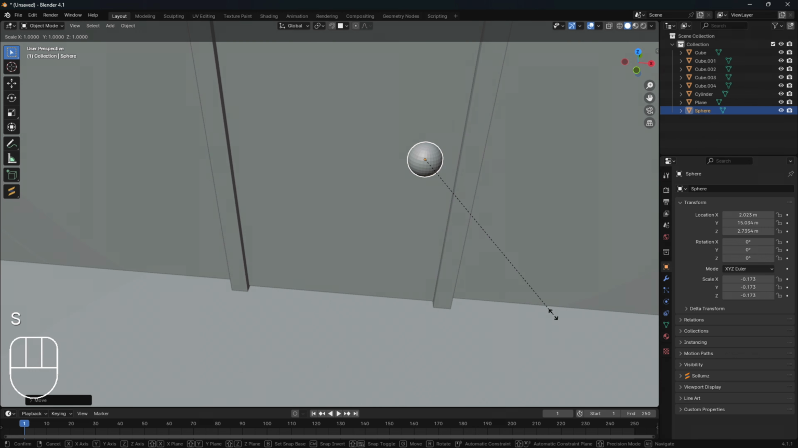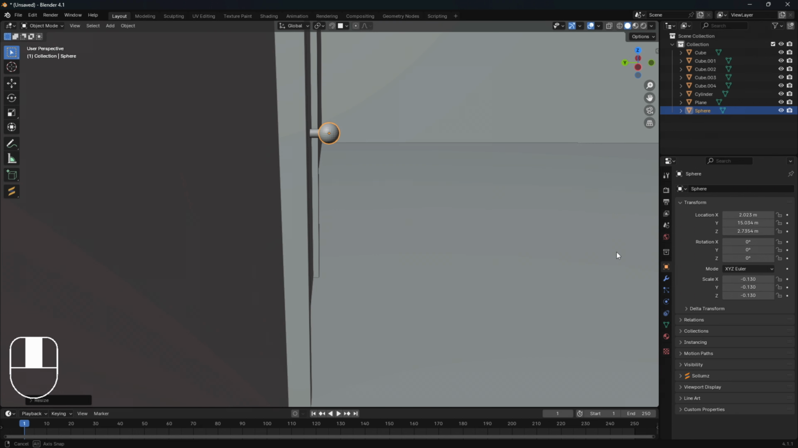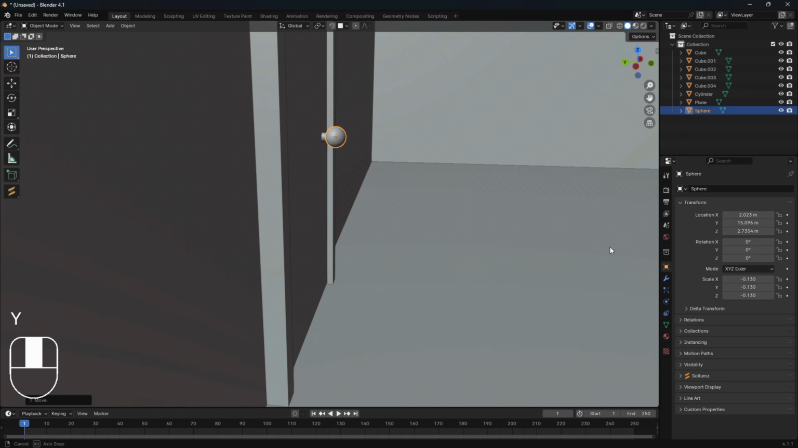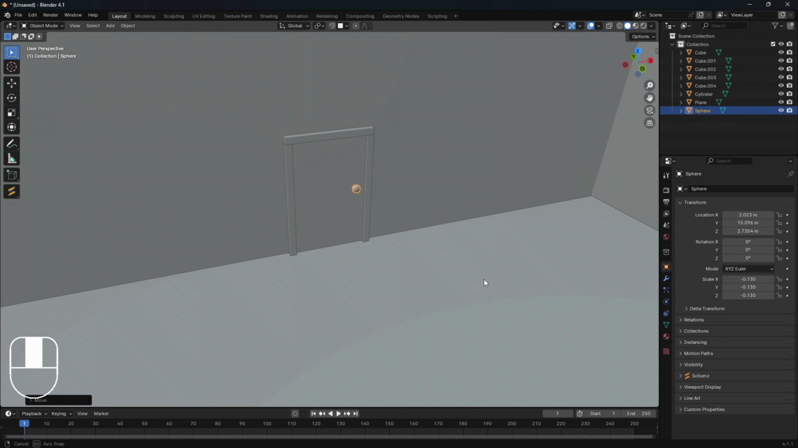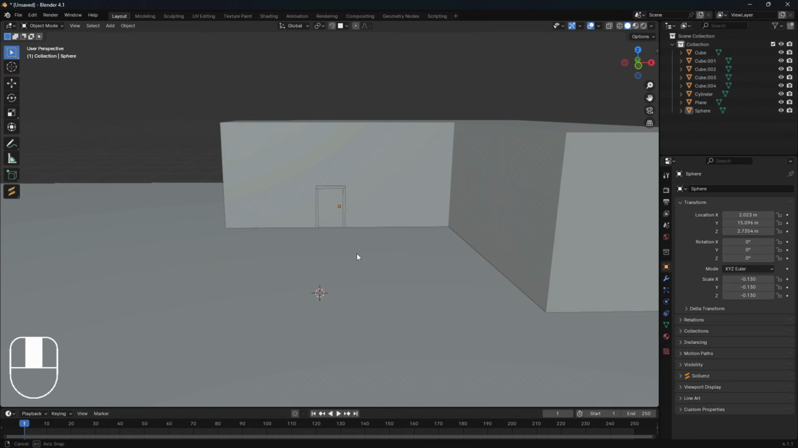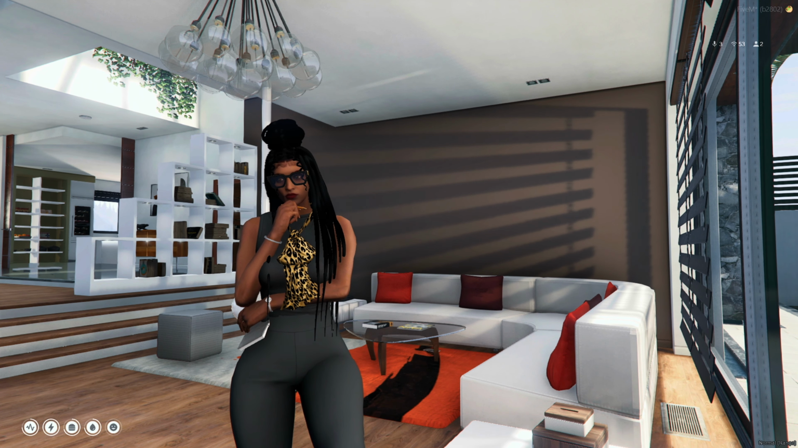Again, it's just very basic primitive things. You can edit this and be more precise yourself if you would like, but I'm just showing you. My goal is to just show you what is possible to do in Blender. So there's our door. All right, you all, so that's gonna wrap it up for today's video.